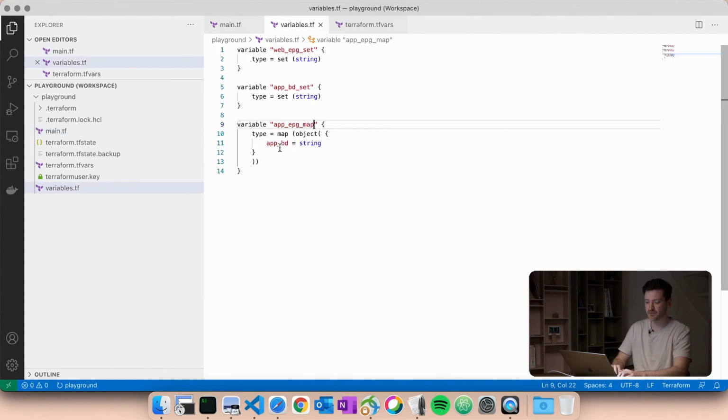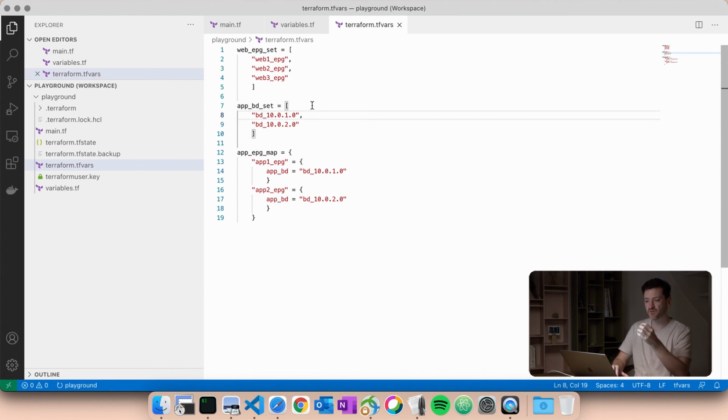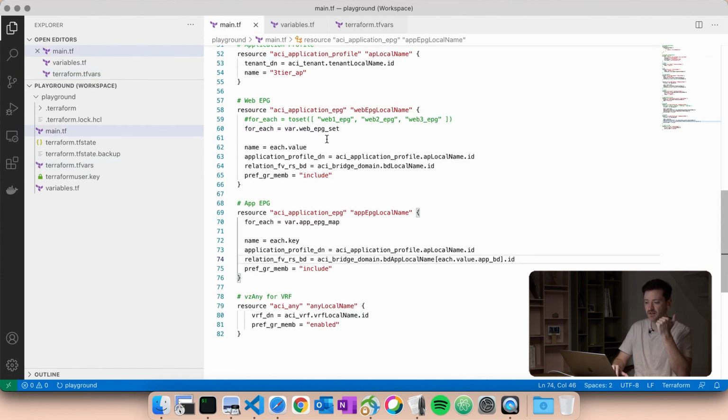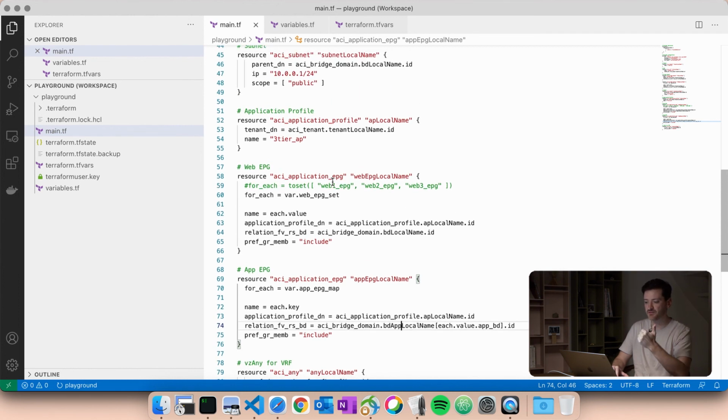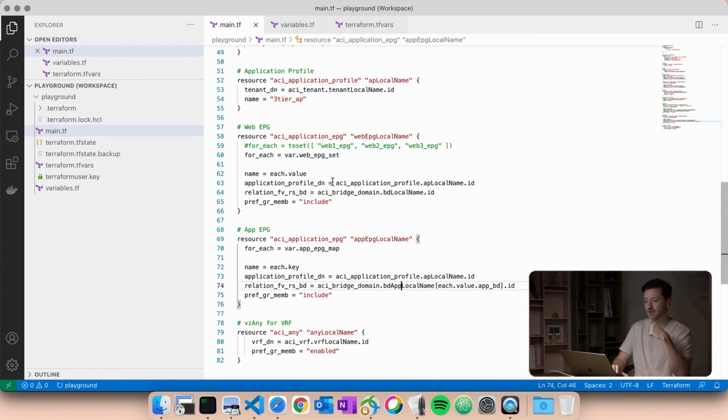Now you have the structure of the object that you want to create. It's basically specified in this separate file, so you can easily change the names, you can easily change the bridge domains, you can easily change this map of the EPG and the related bridge domains, and then they will use this file, the main TF plan, to actually go and push the object. So this is quite convenient.